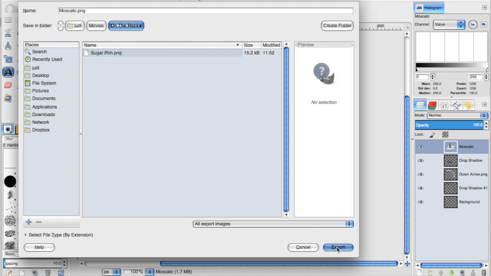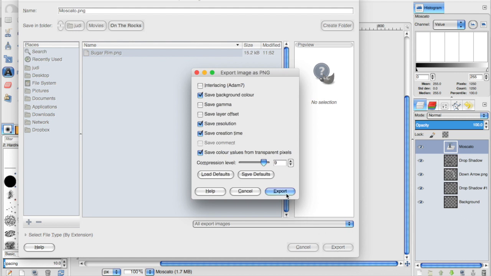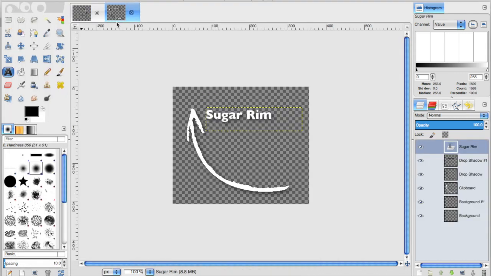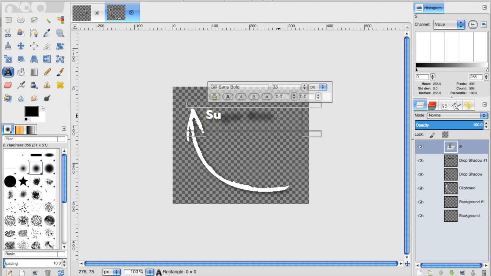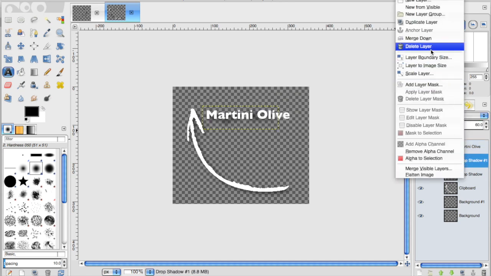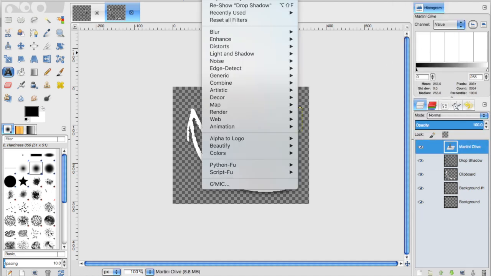Now that I've done that with both the up arrow and the down arrow, GIMP will remember that that's where I wanted to save them. So the whole process now becomes quicker. Delete the old name, all except the first letter, in order to keep the formatting. Put in the new name. Take out that first letter. Remove the drop shadow. Add in a new drop shadow.